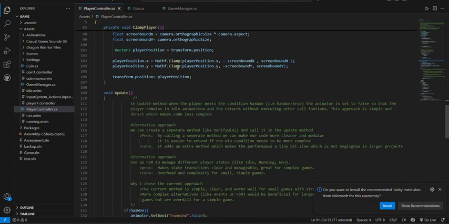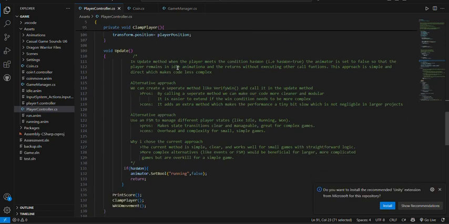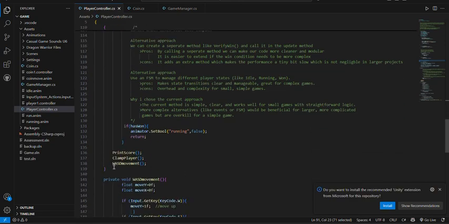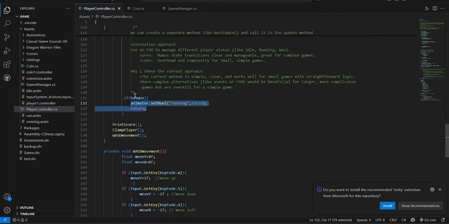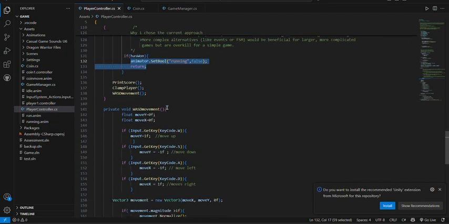I'm using Mathf.Clamp, and in the update method I'm calling all the methods like print score, clamp player, WASD movement, and here I'm setting the animation to false after the boolean variable has won is true.